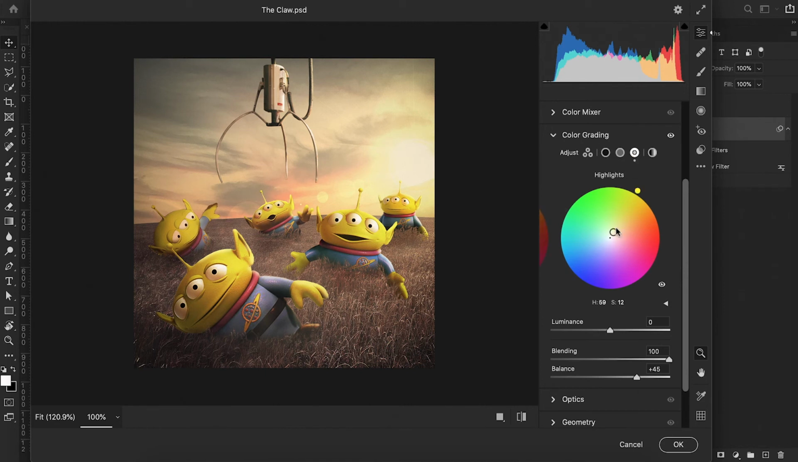You will also notice that we have three sliders at the bottom: luminance, blending, and balance. Luminance will take that tone and either brighten it or darken it within those three subcategories. The blending will say how much of that tone goes into your three subcategories. And then the third one, which is the balance, will identify where the highlights or shadows kind of begin within your midtones, highlights, or shadows.